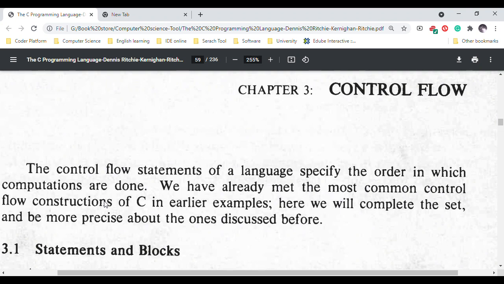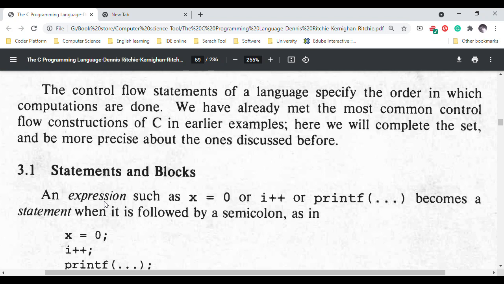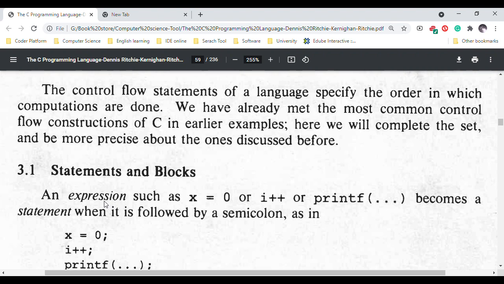Chapter 3, Control Flow. The control flow statements of a language specify the order in which computations are done. We have already met the most common control flow constructions of C in earlier examples. Here we will complete the set and be more precise about the ones discussed before.